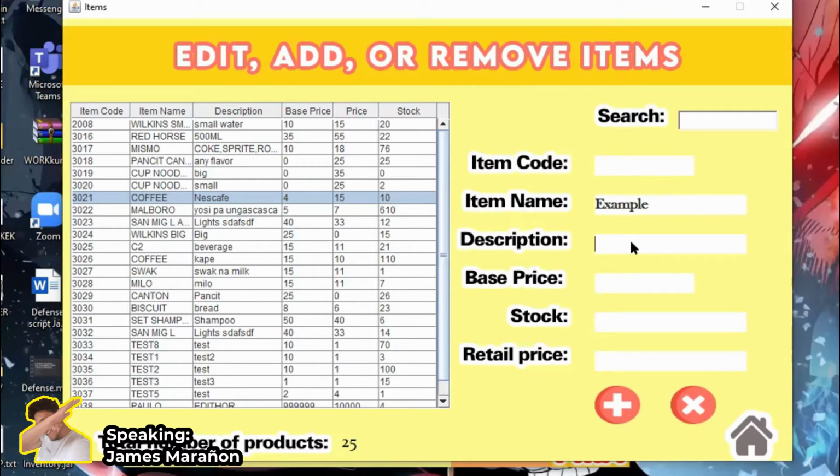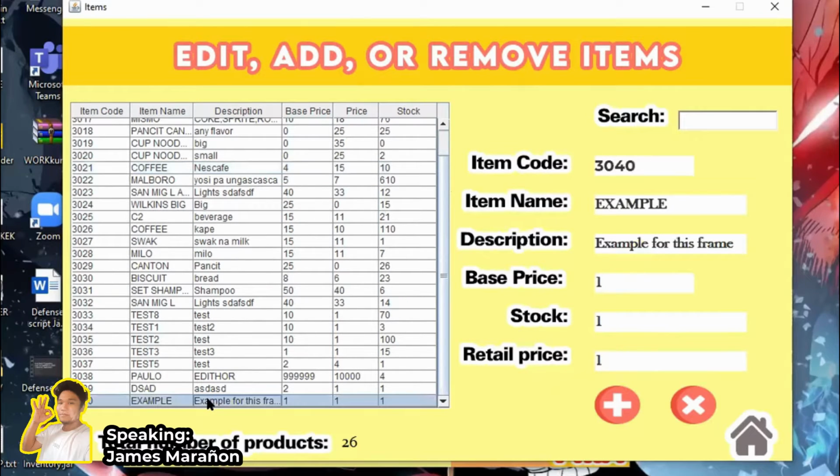For the description, we put example for this frame, and the base price will be 1, the stock will be 1, and the retail price will be 1. Then if I press add, it will come here in the table, example, in the table of the items. And as you can see, the total number of products is already updated.